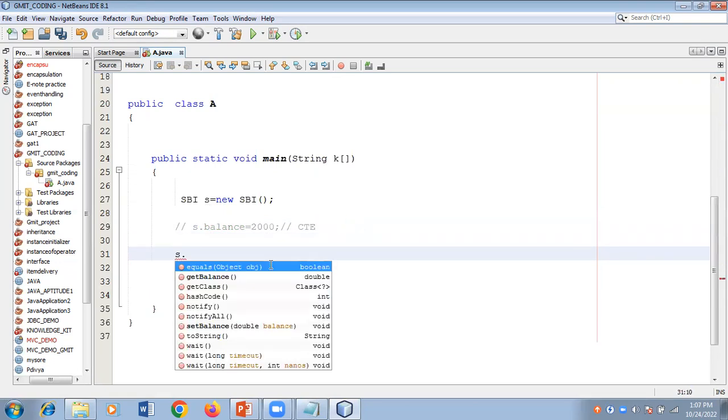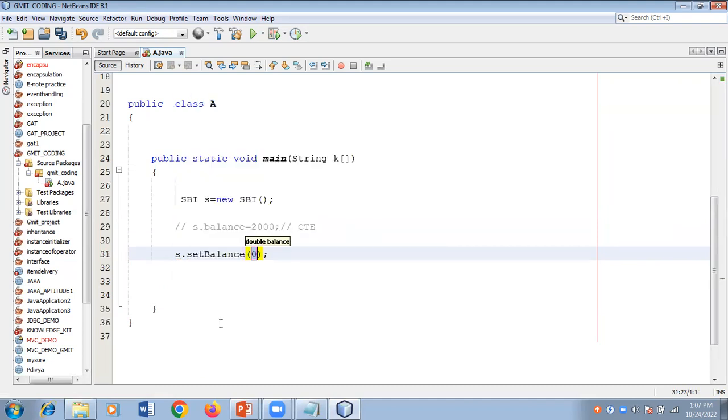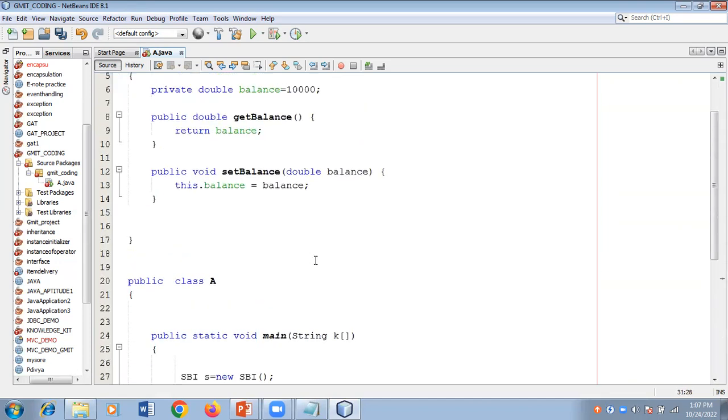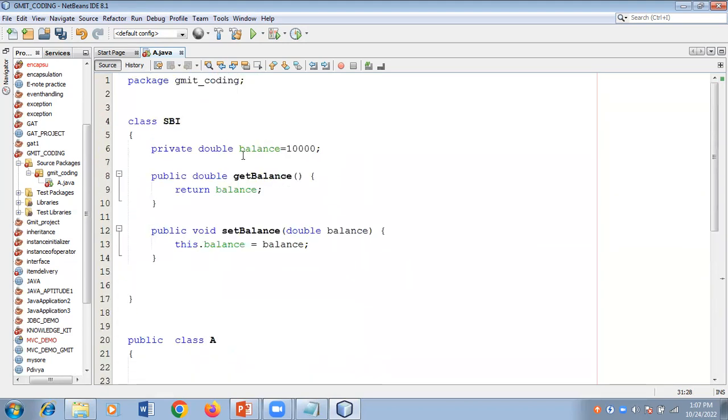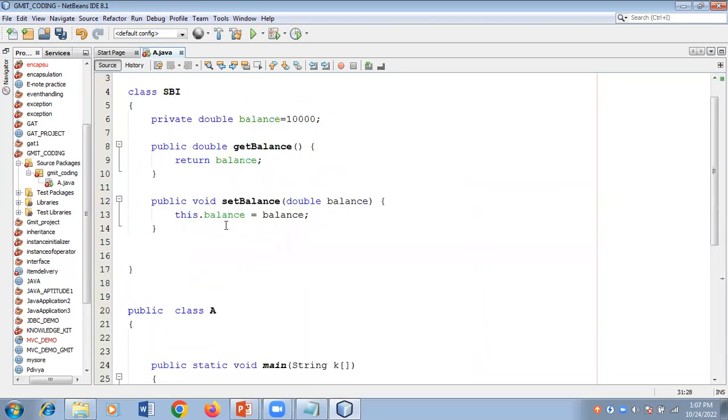s dot set balance is there, right? I will pass 1,000 rupees to that. So it will go to set balance, stored in a variable called balance, a local variable. Then it is assigned to the instance variable of the class. Both variables are the same, local as well as instance, so that is the reason I'm using the this keyword. If you wish, you can change the variable also. You can use different variables here. If you wish, I can use only bal, that's it. In this case, this is not required here.